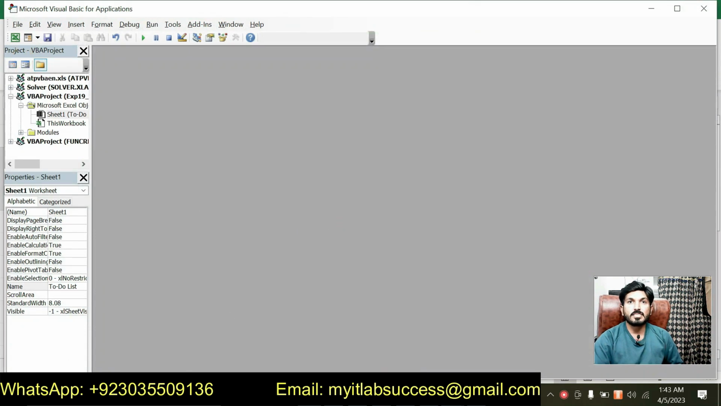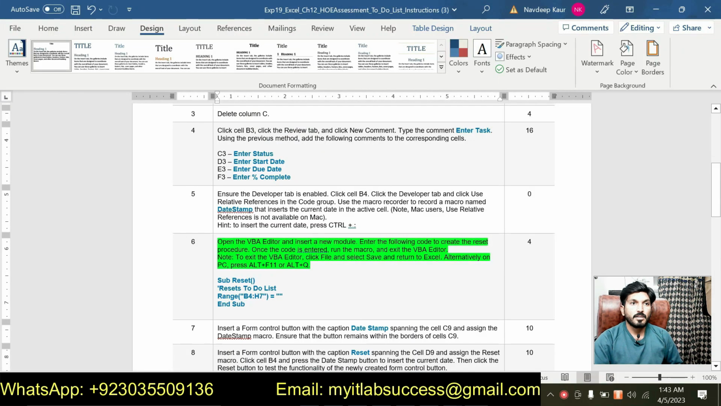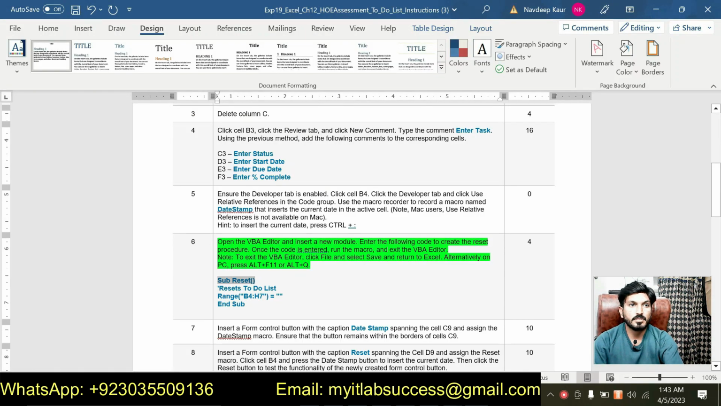Now we are supposed to insert a new module. So click on insert and click on module. So now we are supposed to insert this code. We are supposed to write this code. So I will simply copy this one and I will write the code there. So I will be copying each line and I will be pasting there. So this one. After that, the second line.